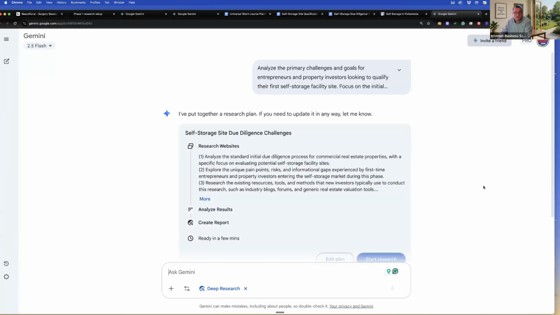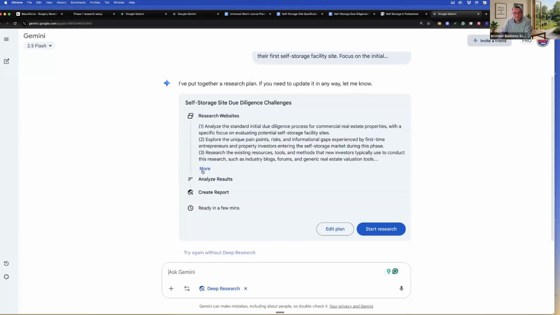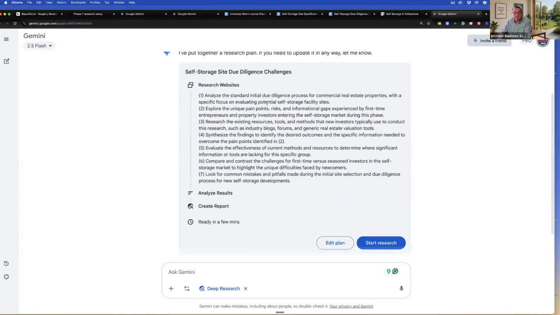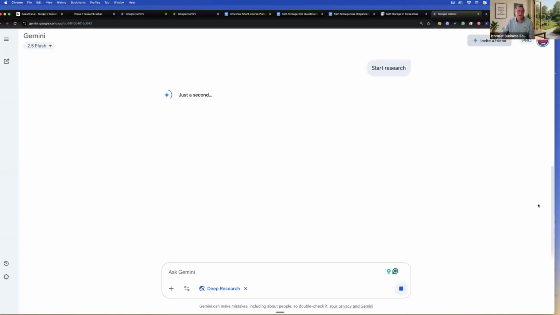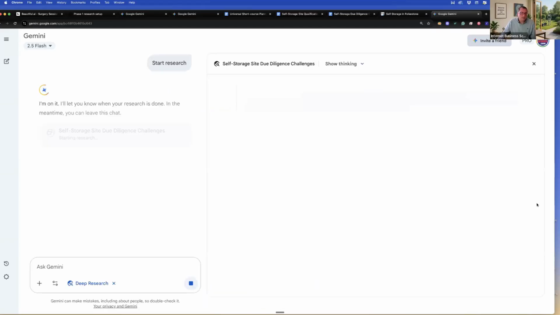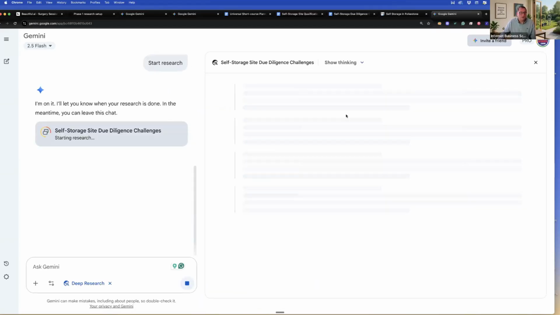Or you can review the plan and edit it. Okay, so this is the whole plan. It's taken from that prompt. And it's just a case of clicking start research. Okay, and it will let you know when it's done. And you just come back to it. That's a simple way of doing deep research.